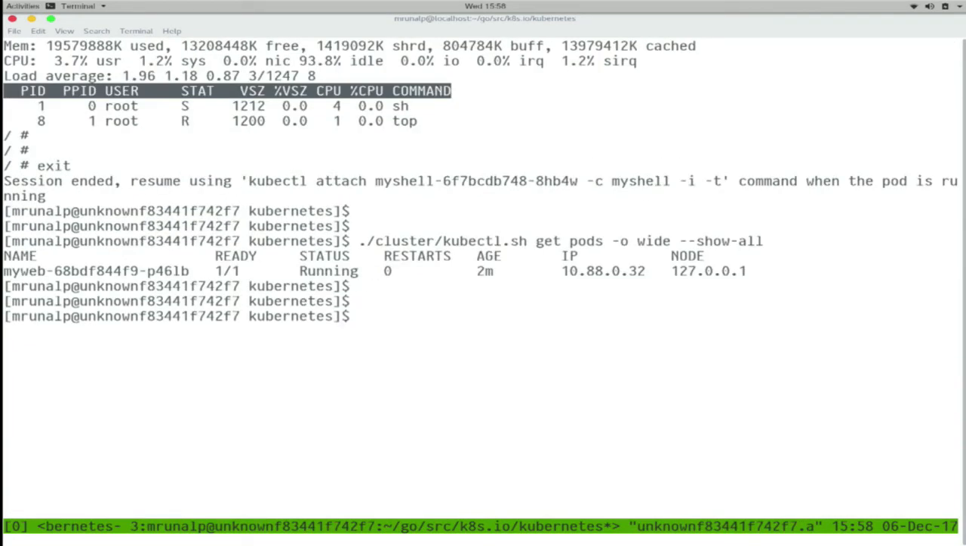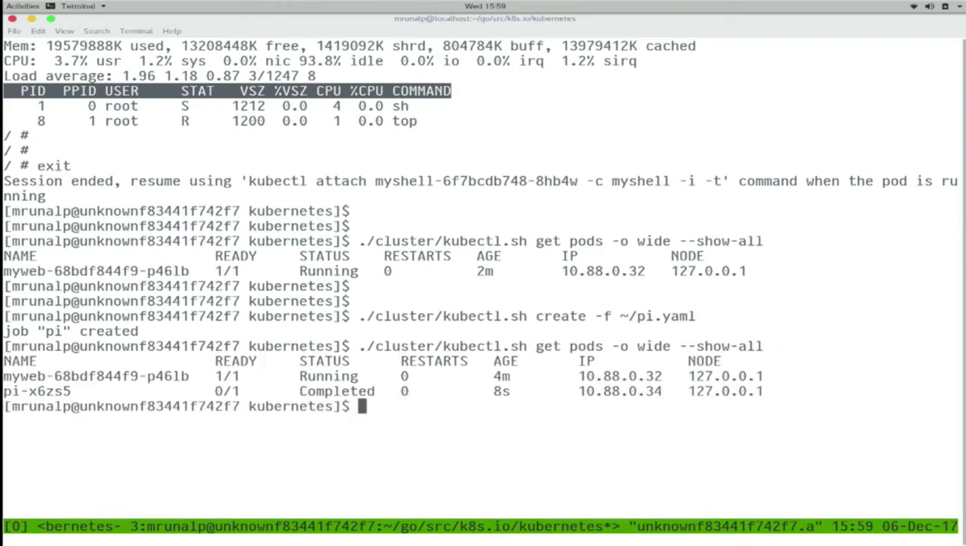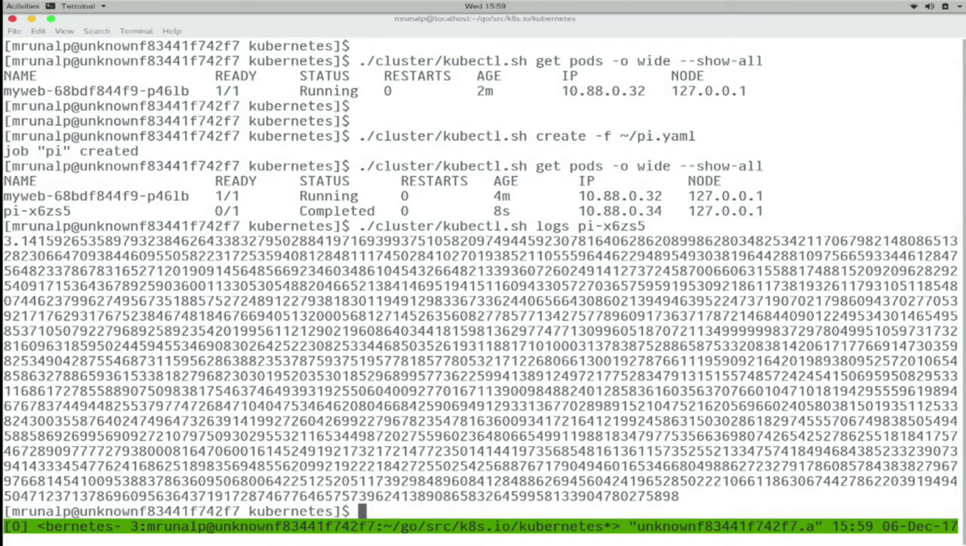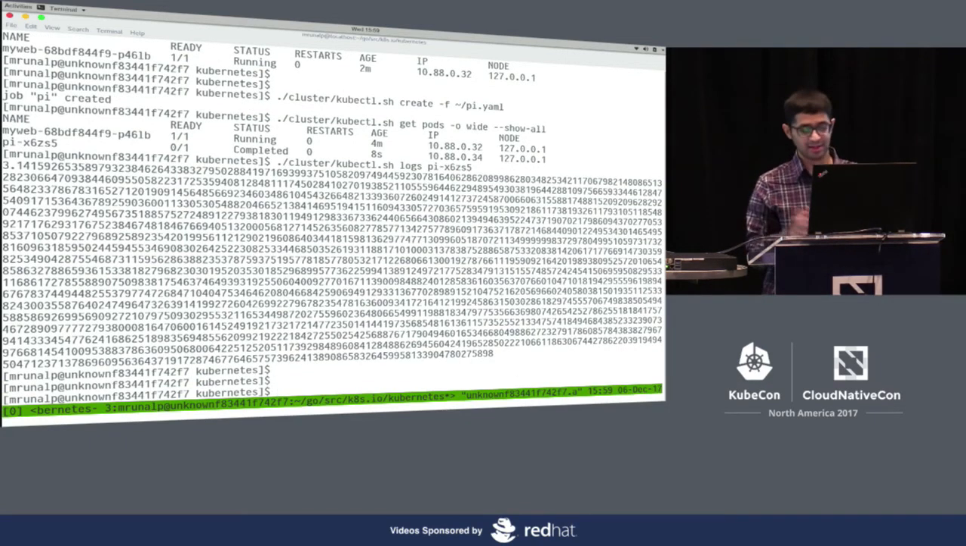Let's try running a job. So this is a pie calculation job. It's completed. It uses Perl. The image is huge, so I pulled it ahead of time. It calculates like 2,000 digits of pi after the decimal. This also shows the logging in action, the multiple chunks, and they are all being read correctly back.